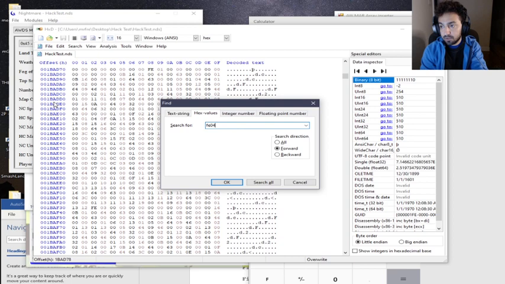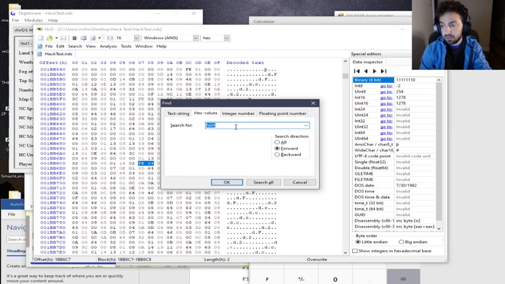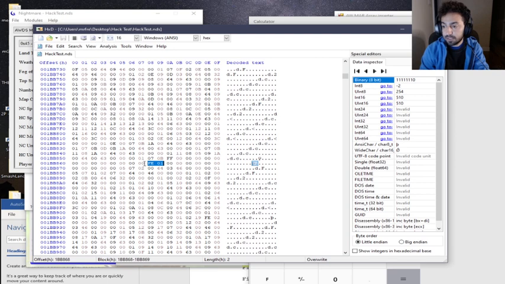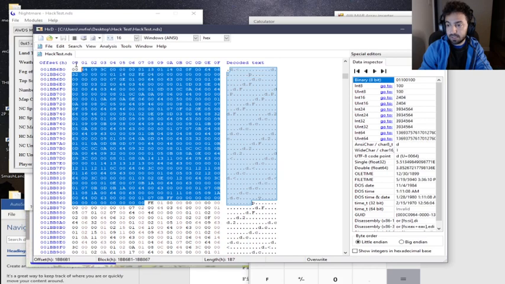Let's see. So it's 1BAD70. We're just going to put that. And then let's go here and find the next FE01. It's there. So that means the end of this code is at 1BB860.